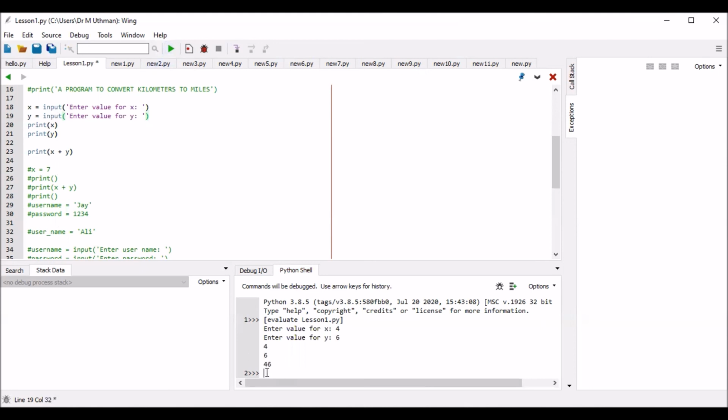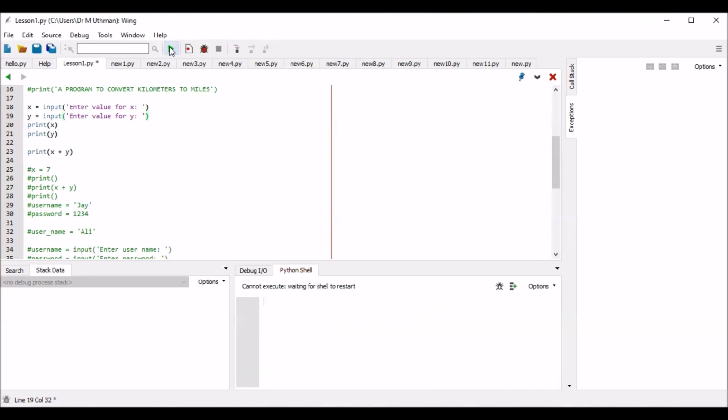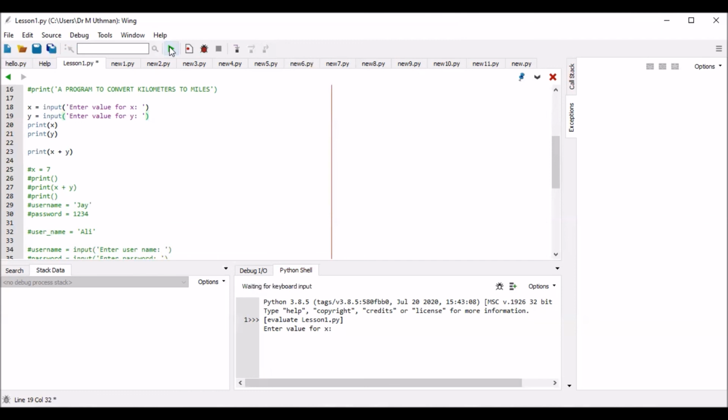So here it gave 46. It's actually 46 because when you input this, it concatenated the 4 and the 6, because the input by itself, if you write it like that, assumes what you're entering is a string. So it sees this 4 and 6 as strings. So it just concatenated them instead of adding them numerically. For example, if I enter X as Ali and Y as J, you see what I mean? It just gave you Ali J.